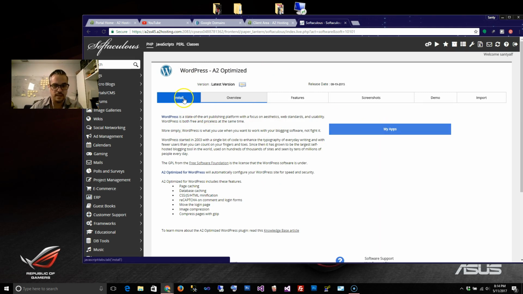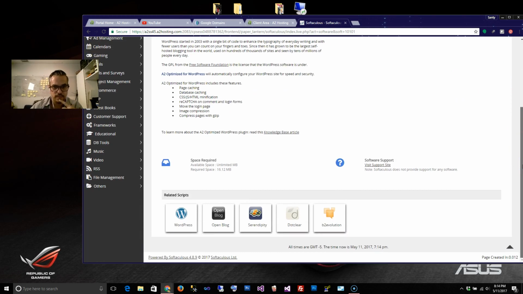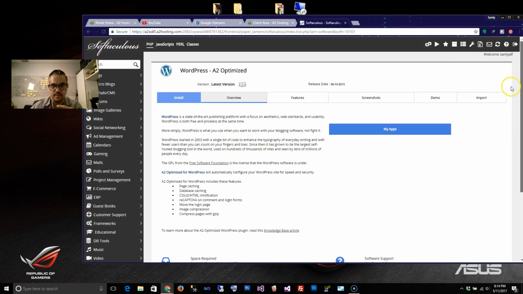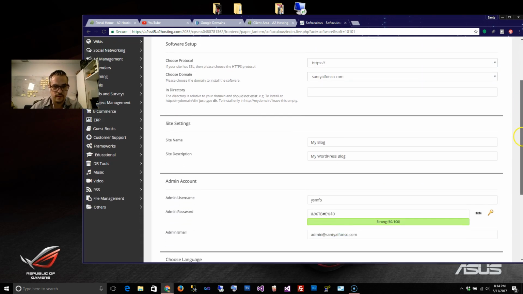Okay, so we're going to click. On the bottom it should show the website address, usually, but it doesn't. All right, so we're going to install. Oh, it brings it over here on this screen. So you see, here's our domain name, right? Protocol is HTTPS, which is secure.